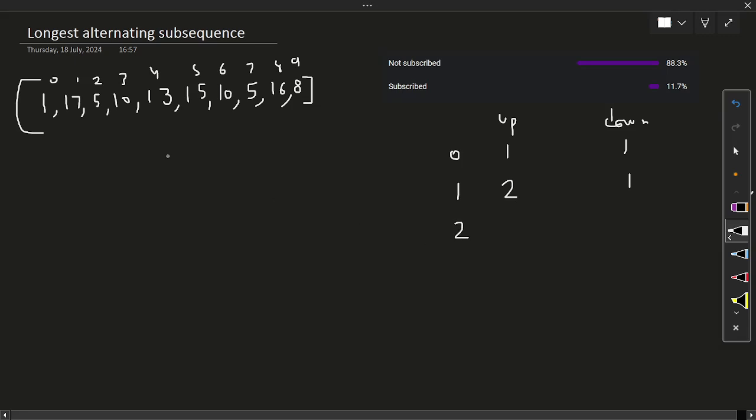So let's move to next index 2. So this value is the smaller element as compared to the previous element. So we have to update our down, because this is a down, means valley. So from all the up elements, this is a down element. So we have 3 here. So we will update our down variable with up plus 1, and up stays same.